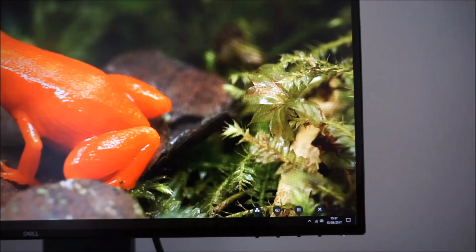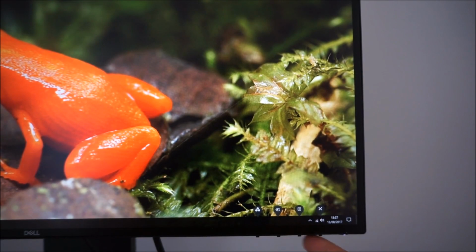The last button is a power button, and that has a little vertical slit design power LED which glows white when the monitor's on and flashes white when it goes on to standby or is in a low power state.